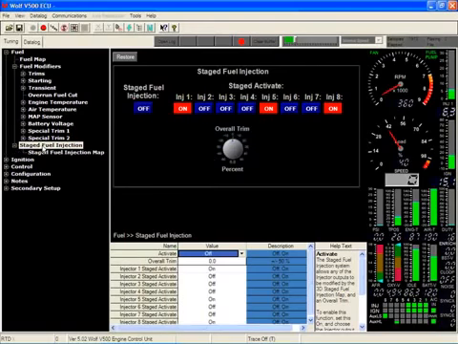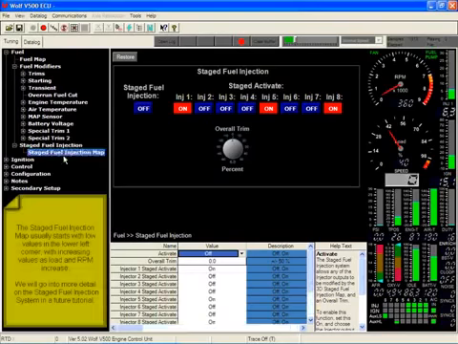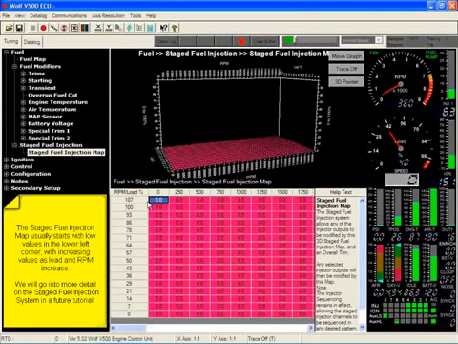Click twice on your staged fuel injection folder and once on your staged fuel injection map. This allows you to map your staged fuel injection by RPM over load.